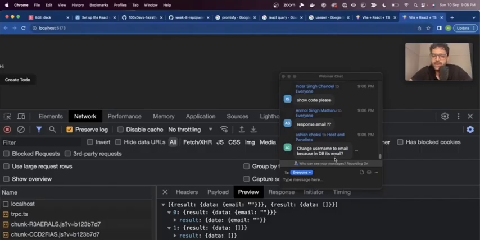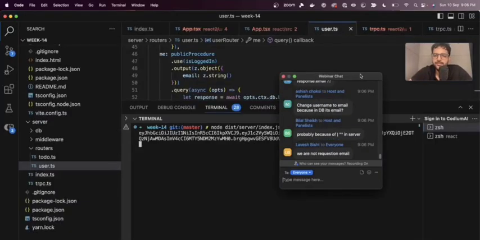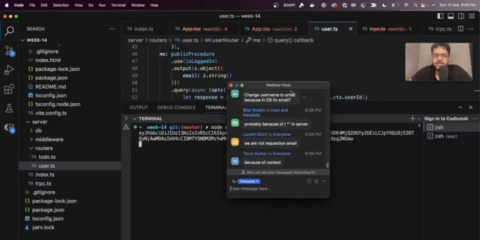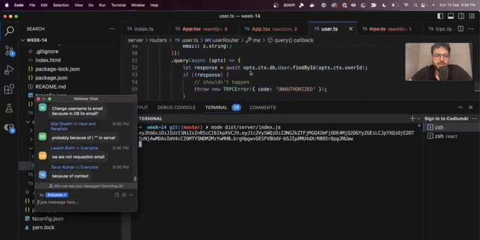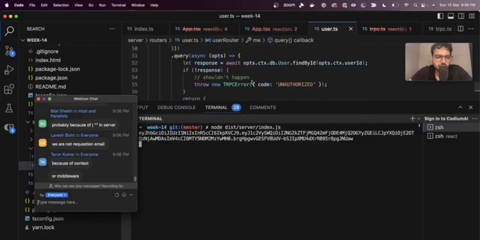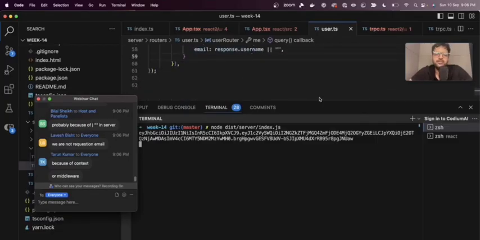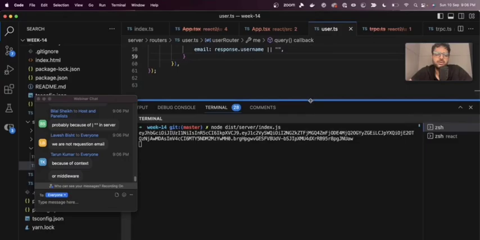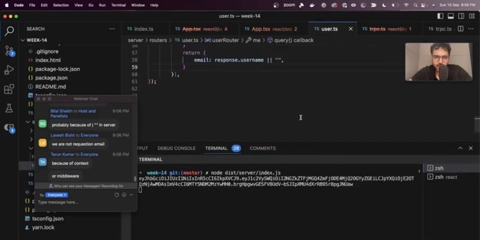Change username to email because, so it's username in the DB. I checked that, because of slash in the server. Where is or slash? What line number? We are not requesting email. I think we are because of context or middleware. Or Nihai, give me a concrete answer.